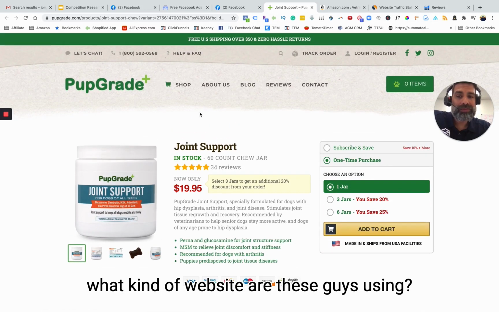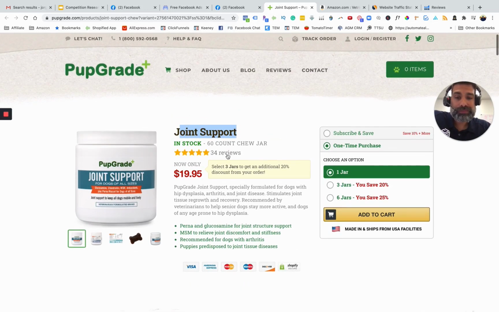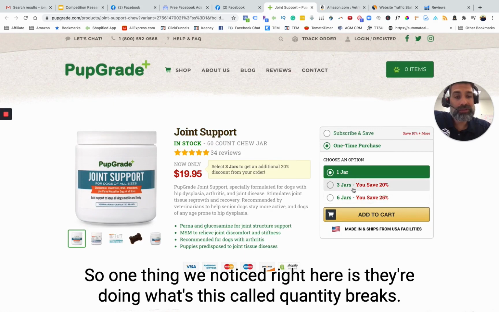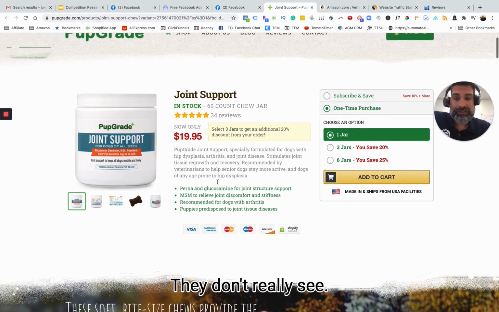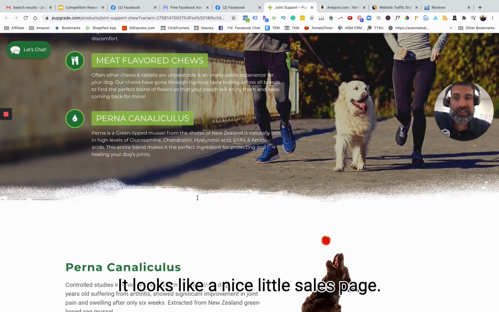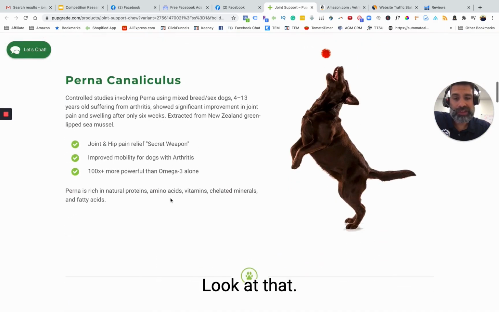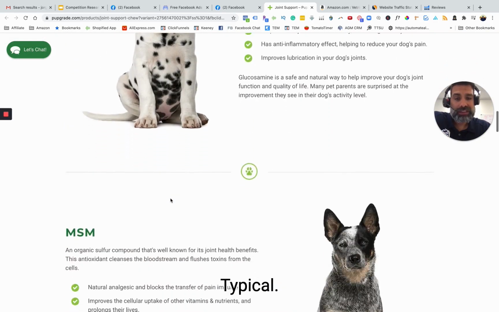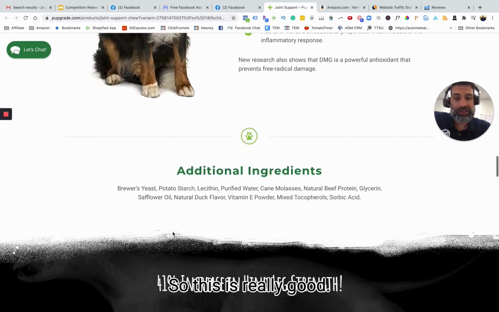Okay, now that brings us to another point, which is we also want to do some research on what kind of website these guys are using. What does it look like? So one thing we notice right here is they're doing what's this called, quantity breaks. I don't really see, oh, they do have some reviews. Okay, I got some cool images. Looks like a nice little sales page. Look at that. Doesn't look like your standard typical Shopify sales page. So this is really good.